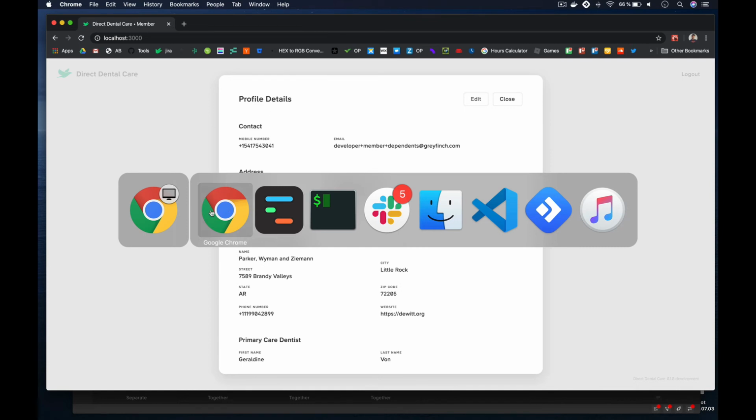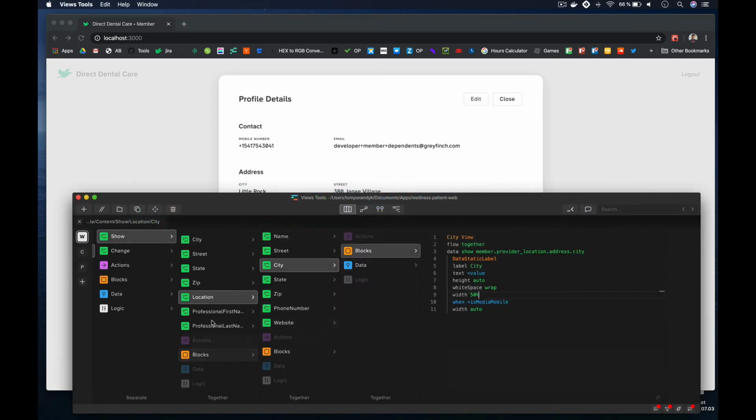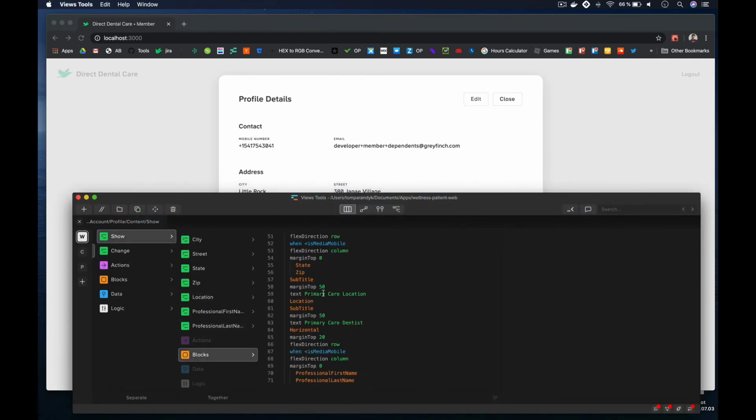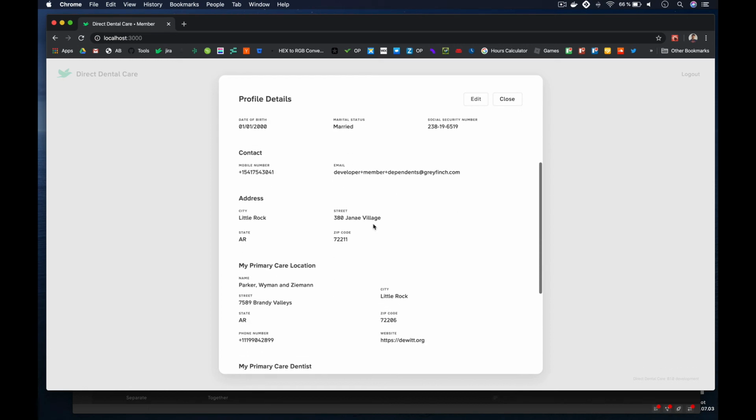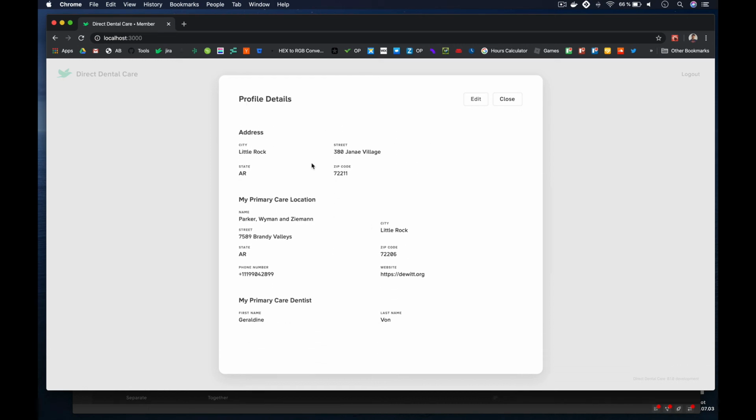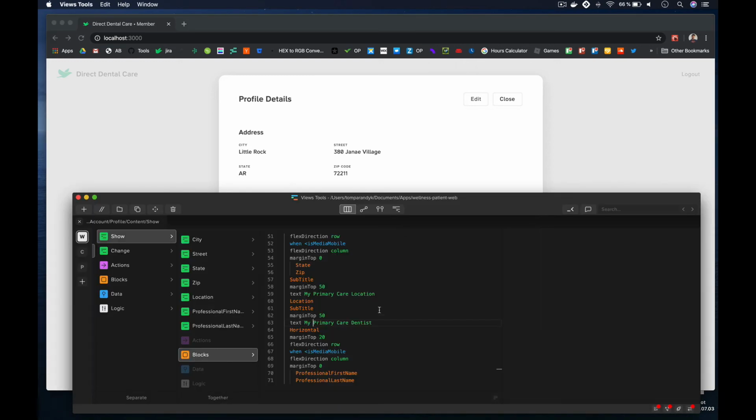Yeah, maybe it should say... actually, let me change that. So maybe it should actually say my primary care location. Although when we're gonna go into, well, my primary care location, it is all mine. It's my profile details. So yeah, no, that's cool. Let's leave it at that.